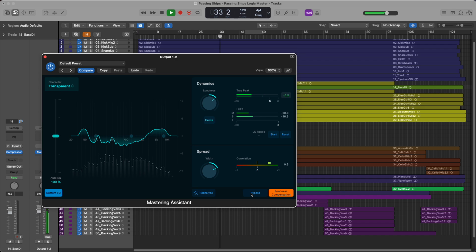It's cleaner, more open. If I turn this off, we'll hear how much loudness we added.